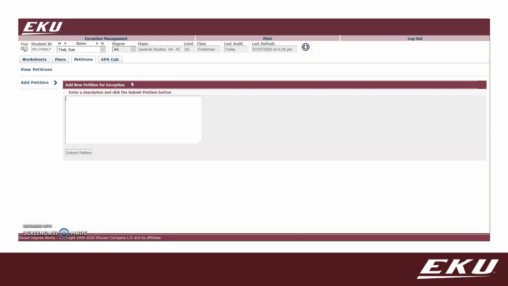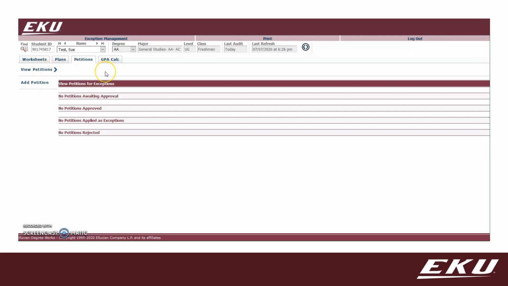Once you submit this petition, it will go to an intermediary who will classify the petition, and then it will go to the chair and the dean of the department for approval. If it's a university exception, it will go to the chair, dean, and the university registrar. If it's a gen ed exception, it will go to the chair, dean, university registrar, and gen ed committee. You can view petitions in the View Petition area, or you can find them in EKU Direct.